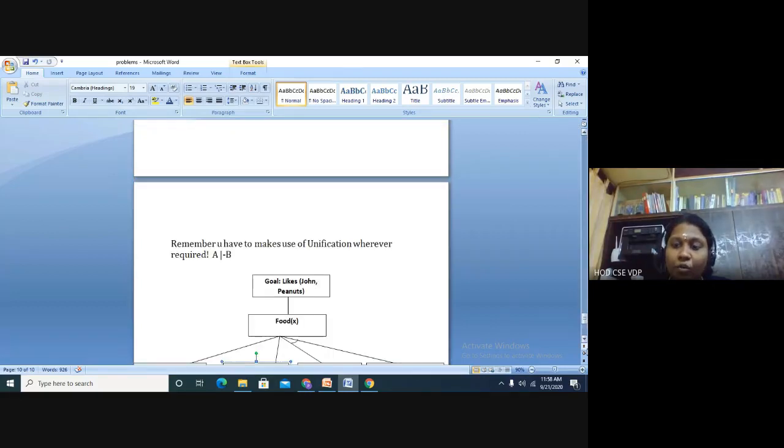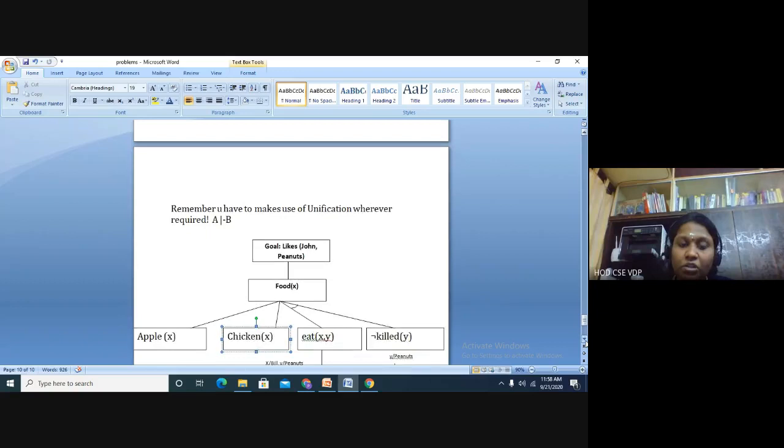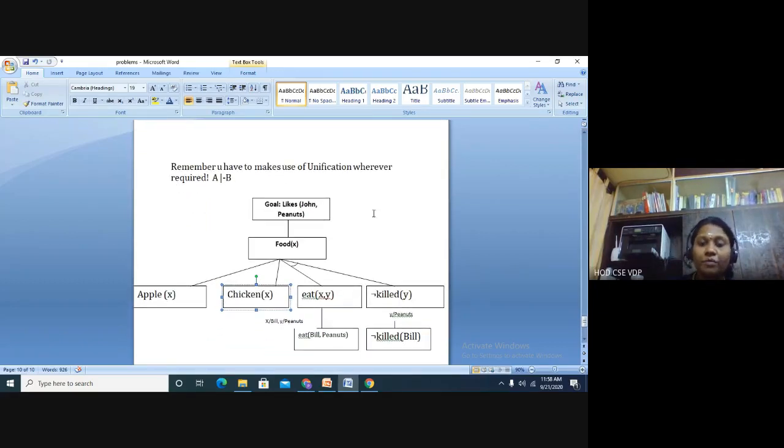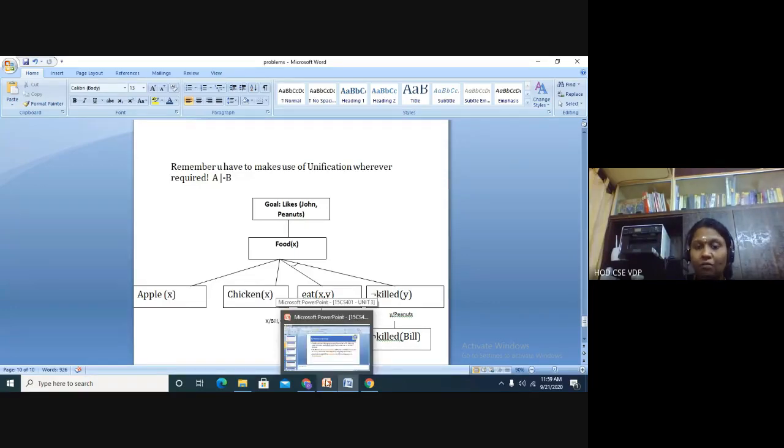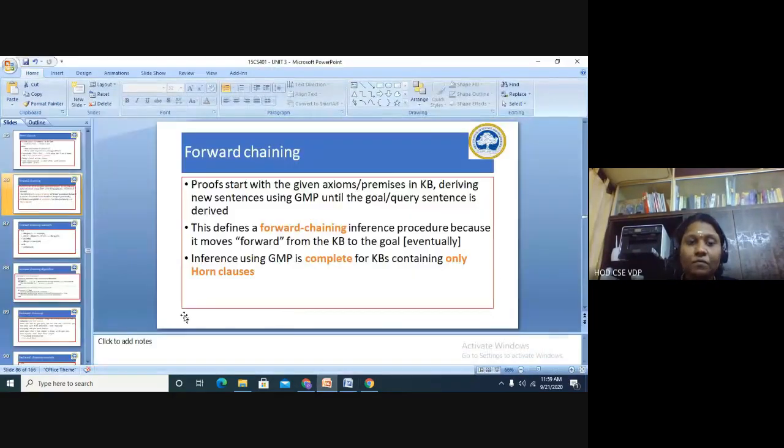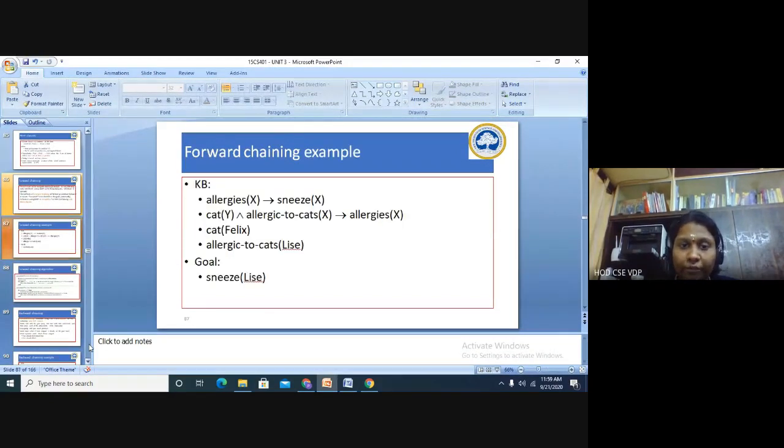Now we have one more tree. This one, starting from the goal, derived the facts. Now we'll construct one more tree, by means of which, starting from these clauses, we will be deriving the goal. But still that tree also will be a similar tree. We'll see how that has to be done. Okay, so with this, this is over. Probably you can try this and come next class. You'll be answering this forward chaining example.